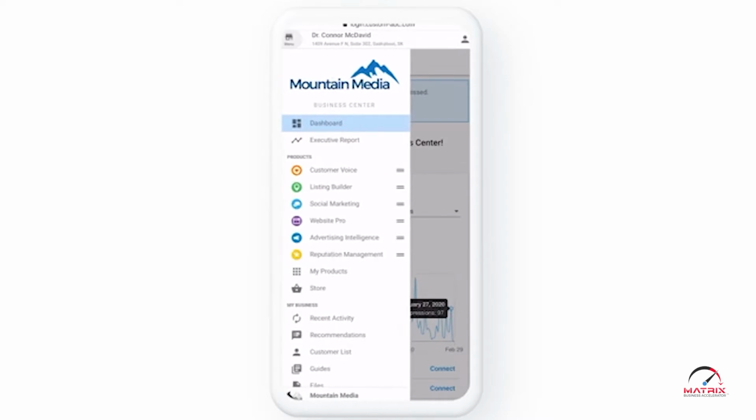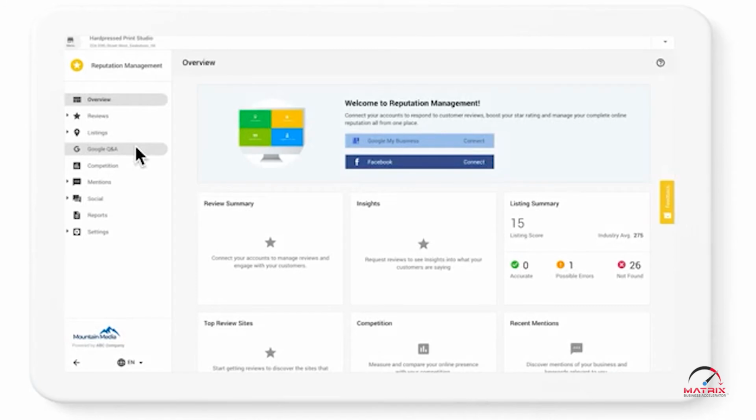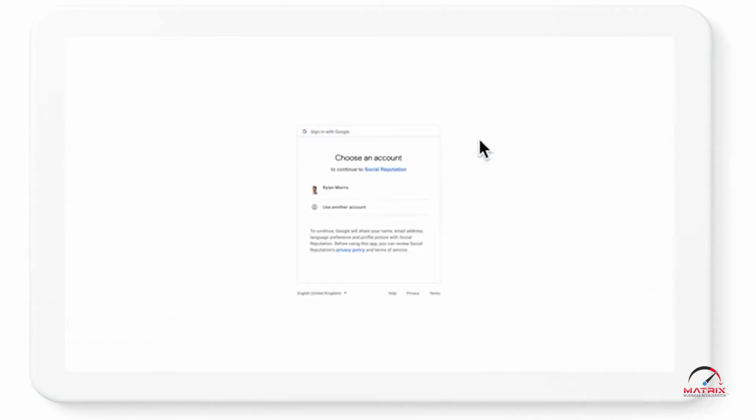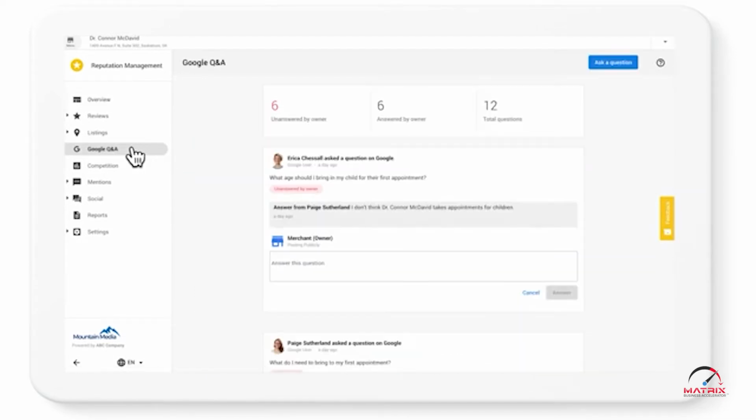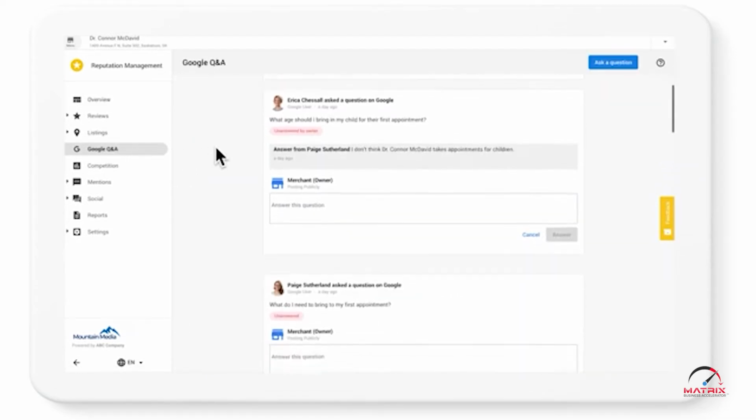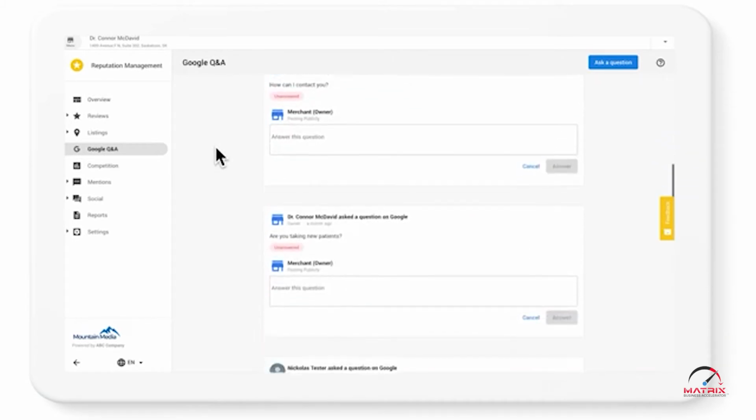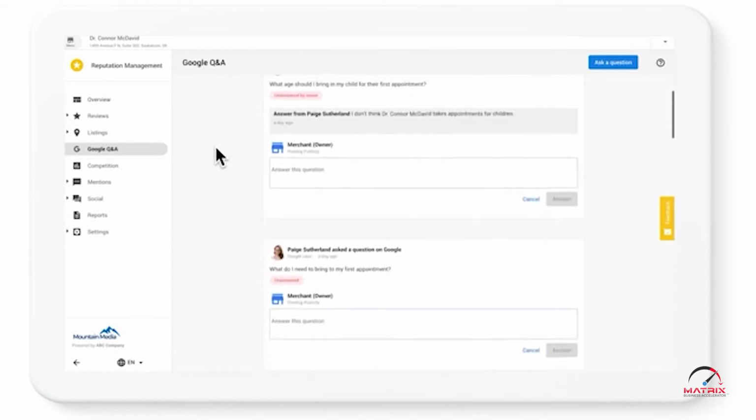To get started, you'll need to log into your reputation dashboard. Once you're here, make sure your Google My Business profile is connected. Click the banner and follow the instructions to log into your account. Awesome, you're connected. Then, check out the Google Q&A tab in the left-hand navigation. This page will automatically show all the questions your customers have left on Google.